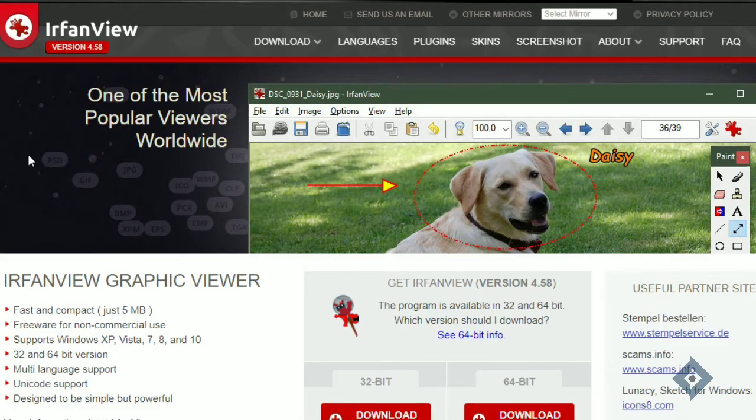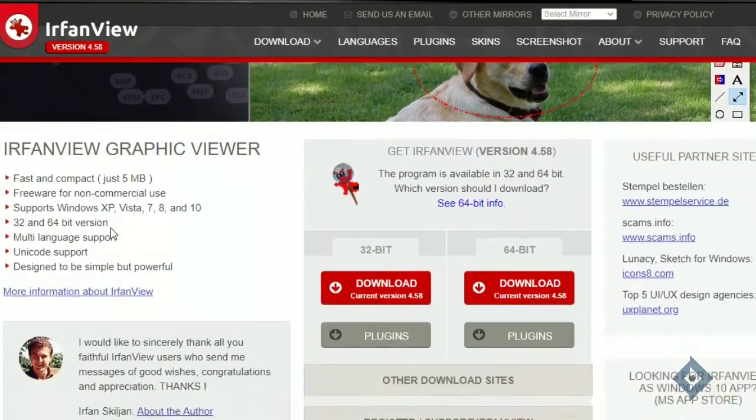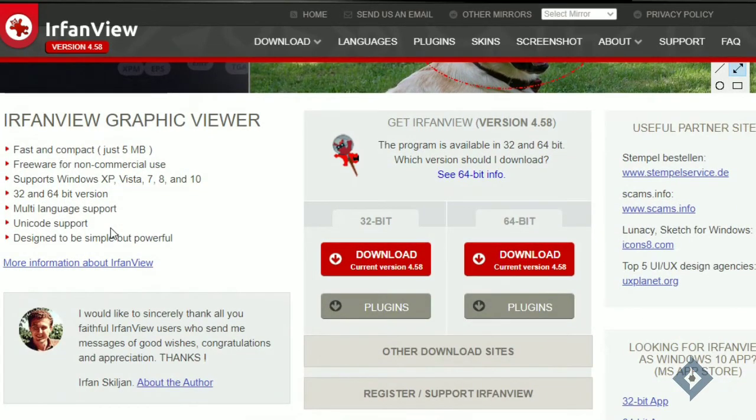Coming to the third one, IrfanView. IrfanView is a graphic viewer. It is fast and compact. It is provided as freeware, but only for private and non-commercial use. And this software can be downloaded here. The links are provided here, and you can use those software and the plugins on your devices.